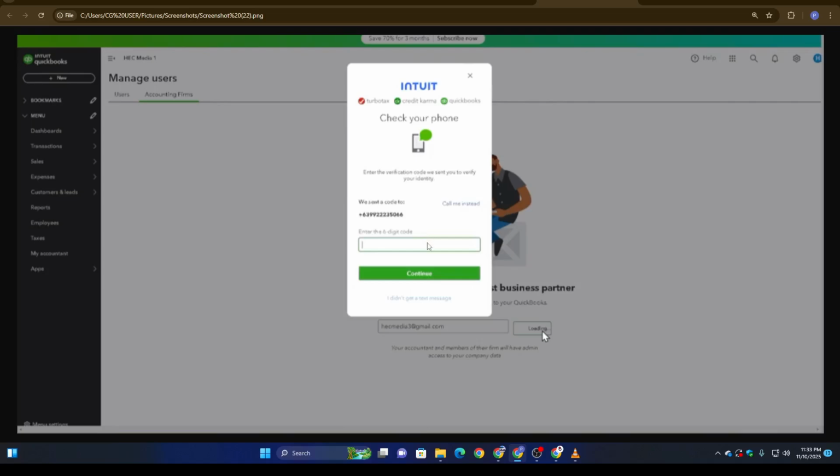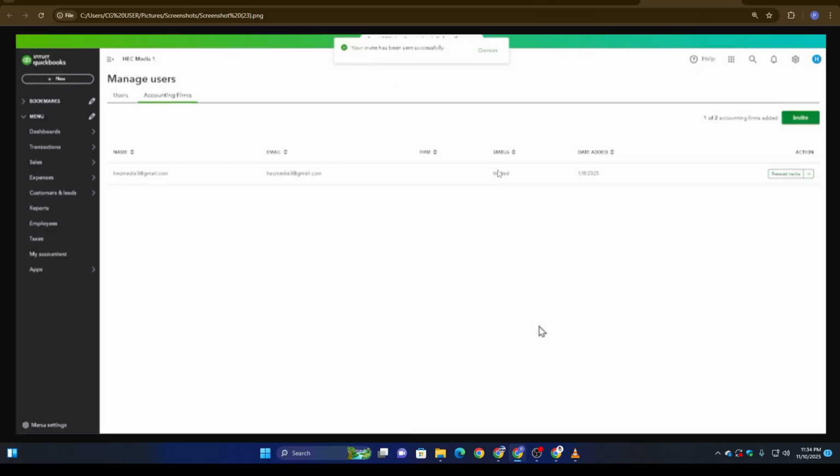And here's a pro tip. Once you've sent the invite, notify your accountant right away by email or phone. That small step helps them find the invite quickly and start working without delay. And that's it. You've just learned how to send your QuickBooks accountant copy the right way.